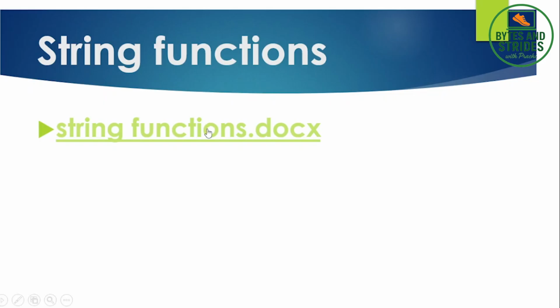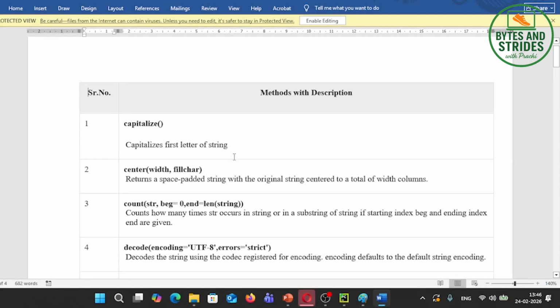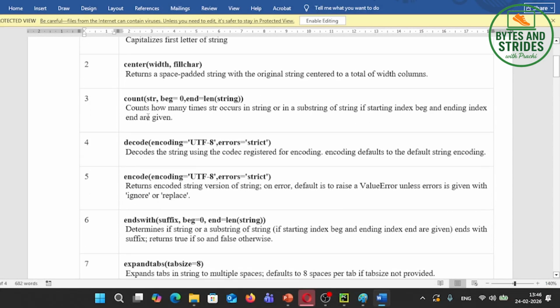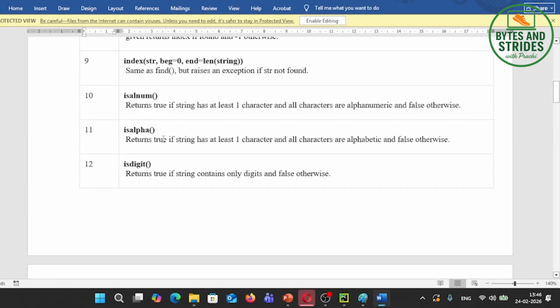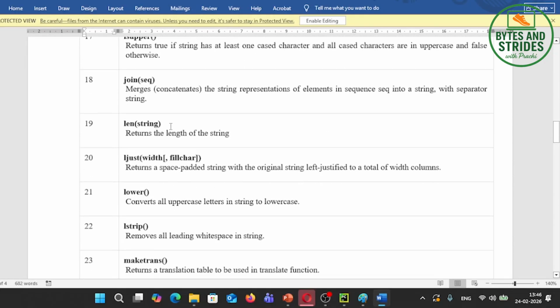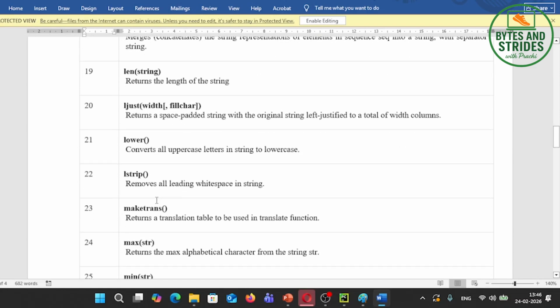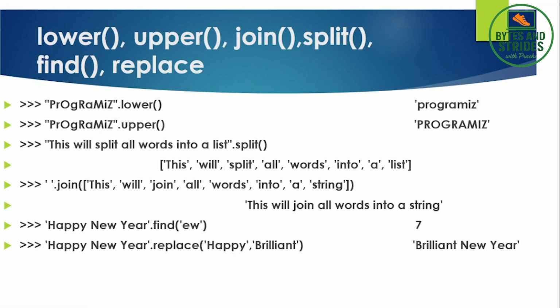String supports a couple of functions. You can see I have a list of say 40 different functions, like capitalize, center, encode, decode, find. Is the string alphanumeric? Is it alphabet? Is it digit? Is it lower? Do comment if you want this list of string functions for practice. However, I will be demonstrating a few of the functions for you. Like I just demonstrated upper.